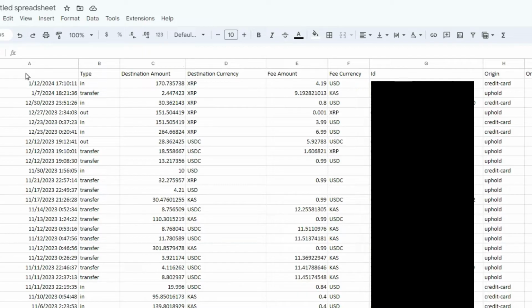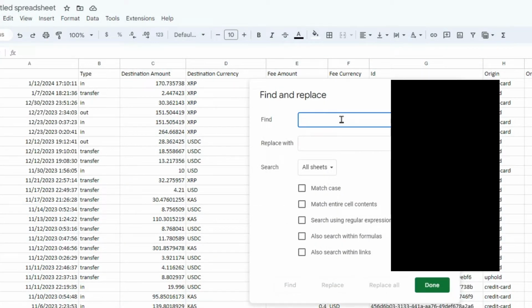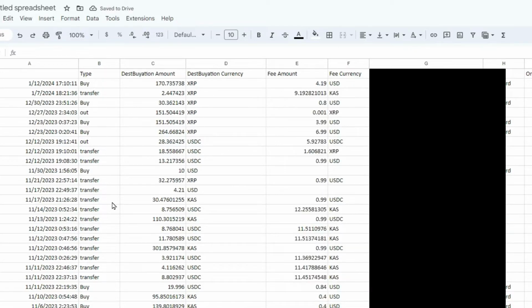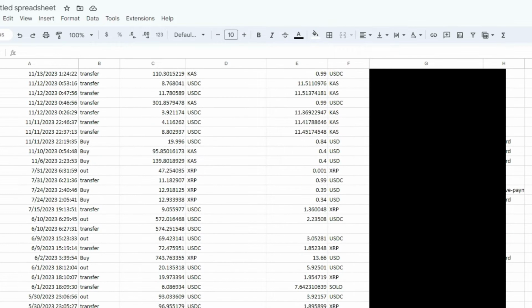and change that to "buy" by going up to our edit menu again, find and replace. We're going to say every time I see "in," replace it with the word "buy" and search everything on this sheet. Match the case and hit replace all. And immediately hit done. You'll see all of your ins will match out.